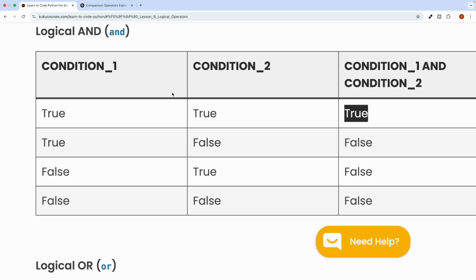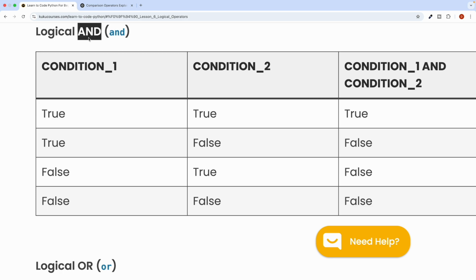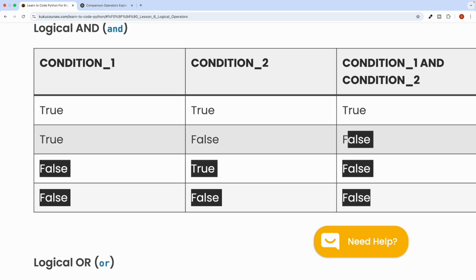Otherwise, if even one condition is false, for example condition 1 is true and condition 2 is false, ultimately the result will be false. And if condition 1 is false and condition 2 is true, still it will show false. And if condition 1 and condition 2 both are false, it will give you the result as false. So when we use the and operator, it will only show true when condition 1 and condition 2, or condition 3 and condition 4, whatever the conditions are, if all the conditions are true, then only the end output will be true. Otherwise, in all other cases, it will be false.